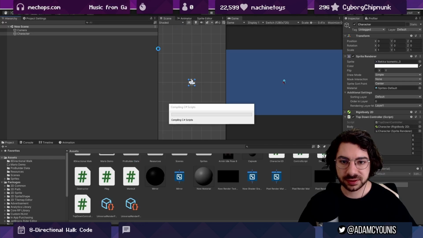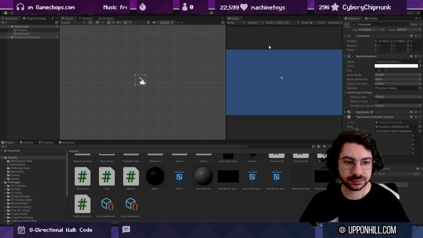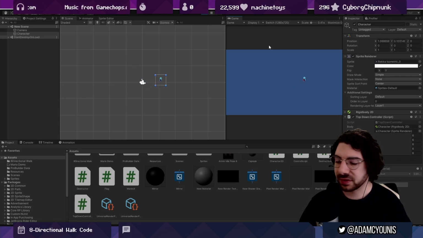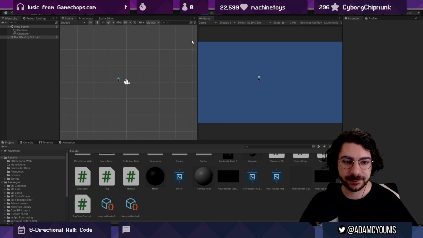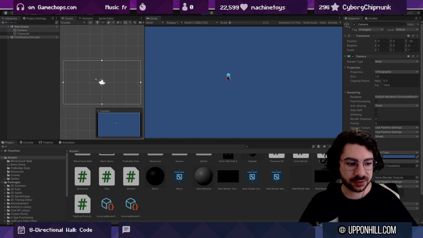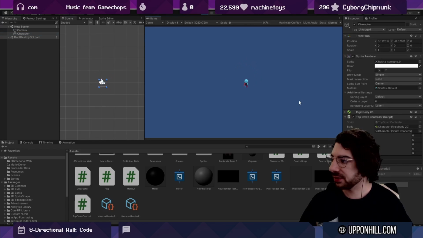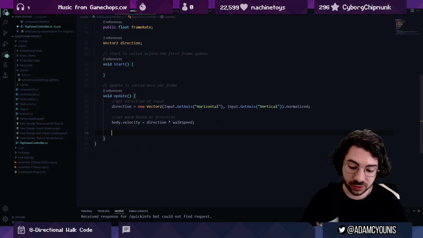If we hit play now, we should be able to use the arrow keys to get around. And there you go. Now we're walking around the screen very slowly because we set our walk speed to 1, but it totally works, huh? So let's have a look again. We can up the speed if we want, maybe to 2. And now we're moving a little faster, and we're not moving any faster in any particular direction. Nice and clean.